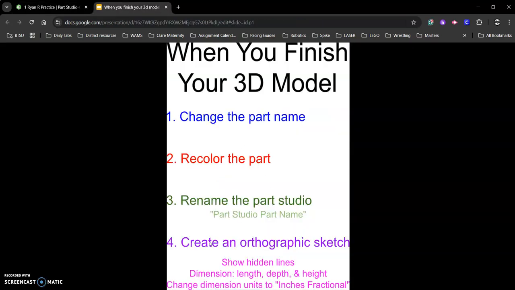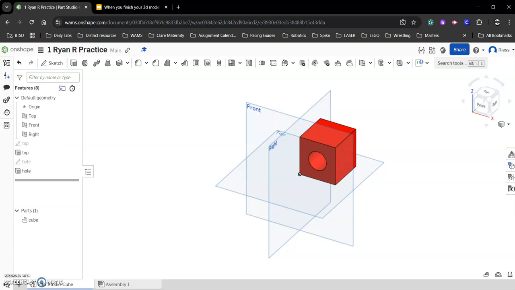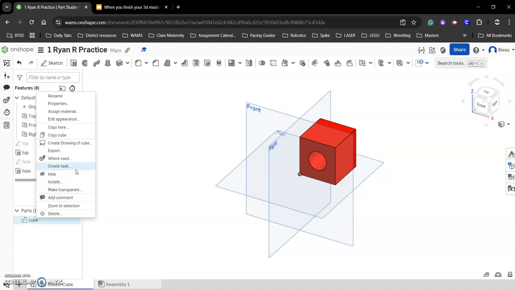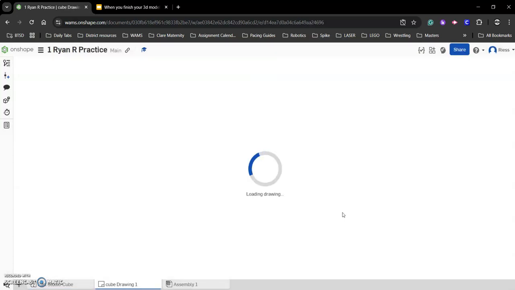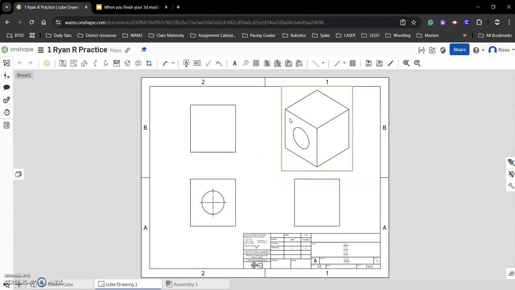Now I'll go back and create an orthographic sketch. So if I go back to Onshape, I'm going to right click on the part cube, and hit create drawing of cube. Now there's a couple of different ways we can do this. Typically we're going to want to use the ANSI A inch. Sometimes it'll be under all. If not, go to ANSI, make sure it is A inch, make sure you click 4 views, and then OK. And it's going to create the 4 different views that we're used to, right? We have the isometric, top, front, side.